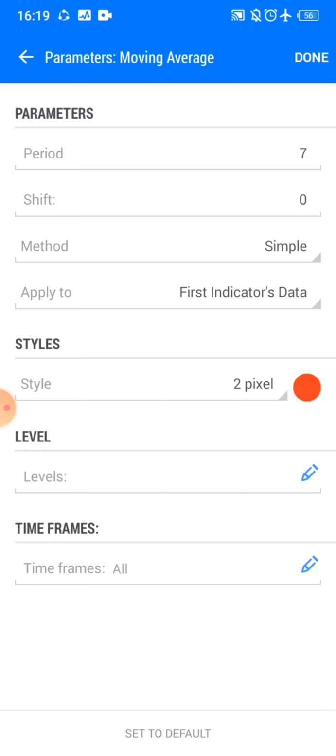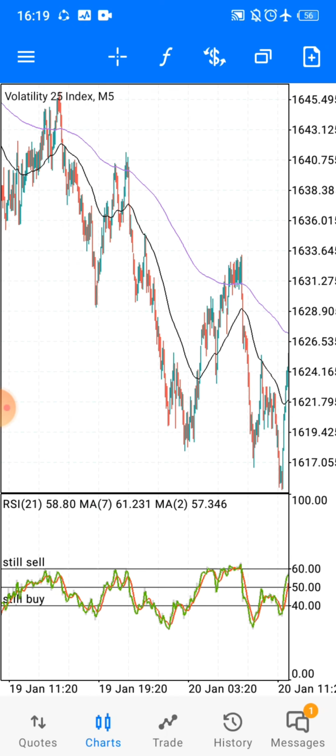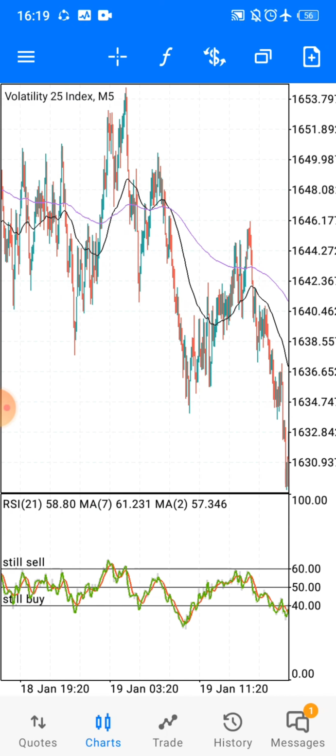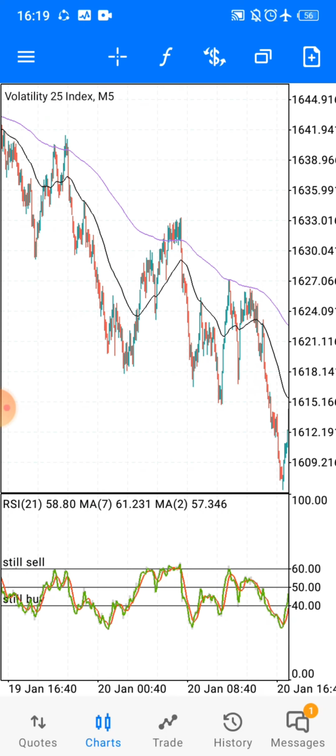Method simple. Apply it to the indicator data just as with the previous moving average. Then color, that's the red one on my chart. You can use any color of your choice. Then click done. After setting up all your indicators, it should look something like this, right?